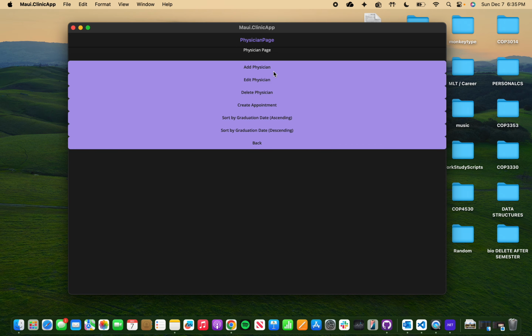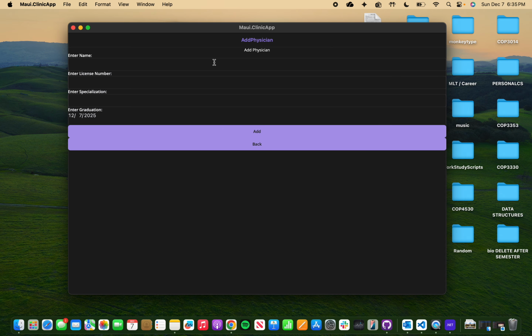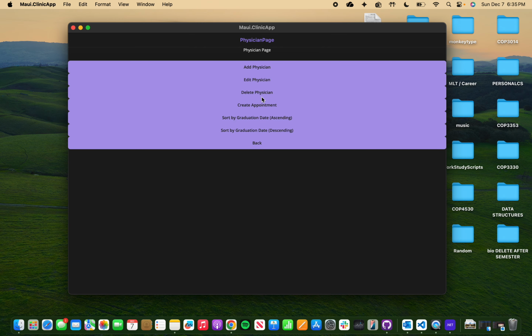So let's do the physician. Actually, let me talk about these first. This is similar on all of the physician, patient, and appointment views. So you have full CRUD functionality. So you have add, edit, delete, create. And then also these are some honors augment features, which are sort by graduation date, ascending and descending.